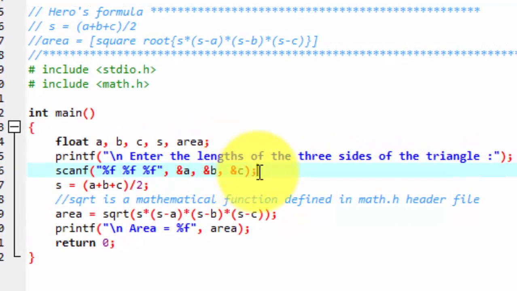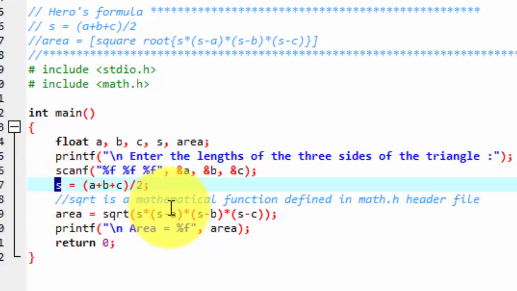Similarly %f ampersand C, this ampersand C again says the input which we have given is going to be stored in the address of C. Now after taking the inputs A, B, C during runtime, what our program will do is, in the variable S, calculate A plus B plus C, which we have given here as input, divided by 2. The entire thing will be summed and divided by 2, and the result will be stored in S.